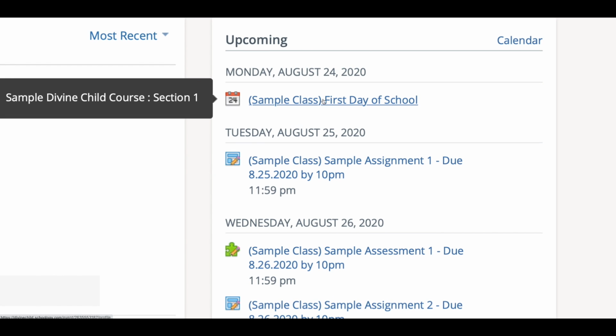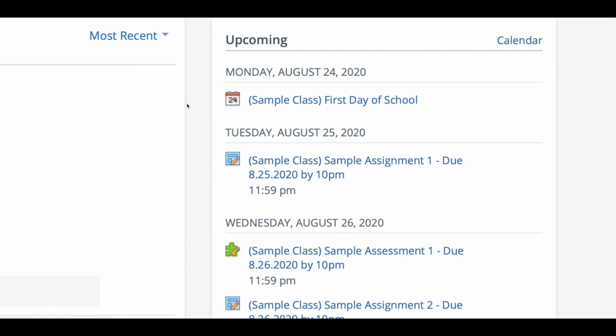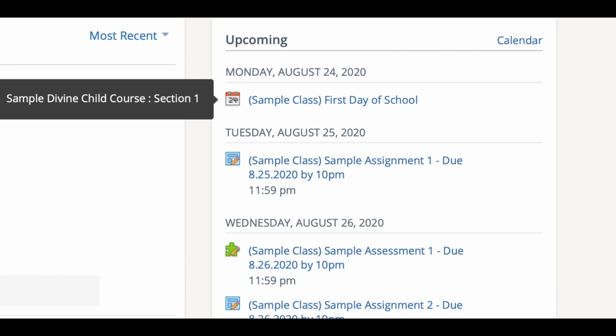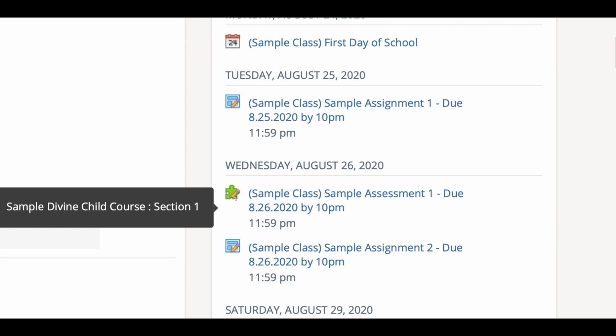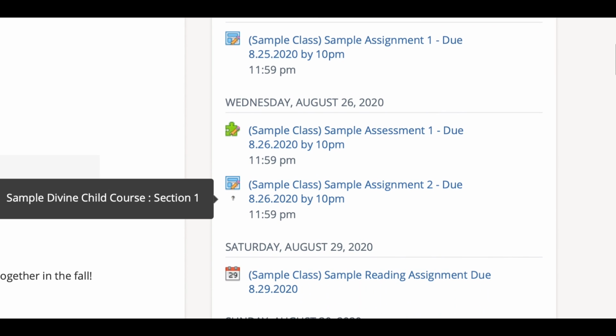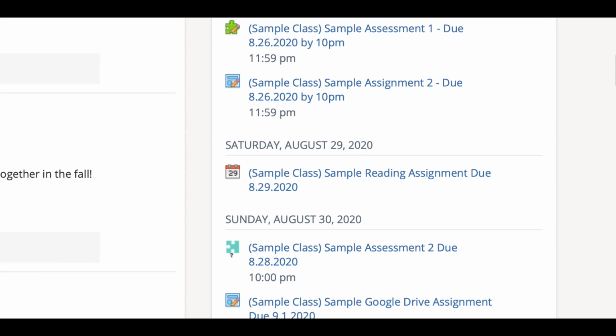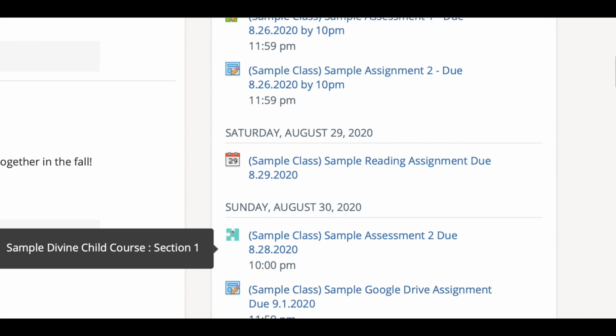So, first up, we have a calendar event. This will show on the section that you have. The next icon, this little page with a pencil, is an assignment. The next one is a test or a quiz. Another assignment, another calendar event, and this last bit, which is new to Schoology for us this year, is an assessment. And we'll get into the difference between a test, a quiz, and an assessment in a later video.